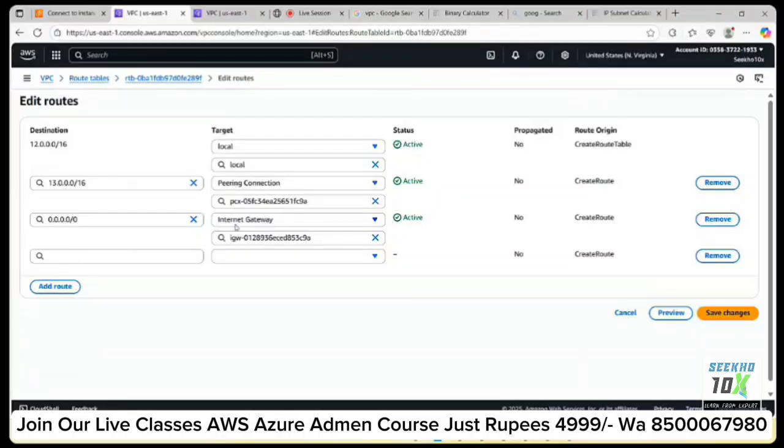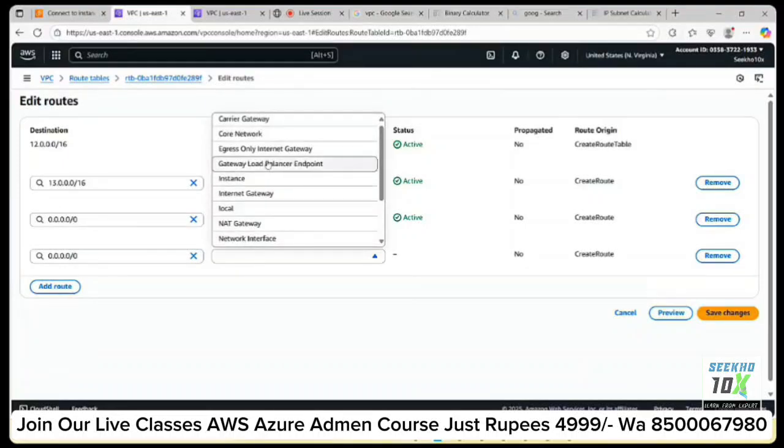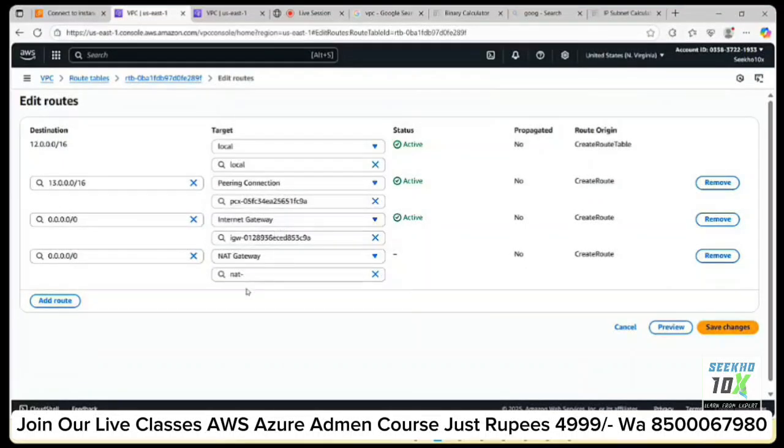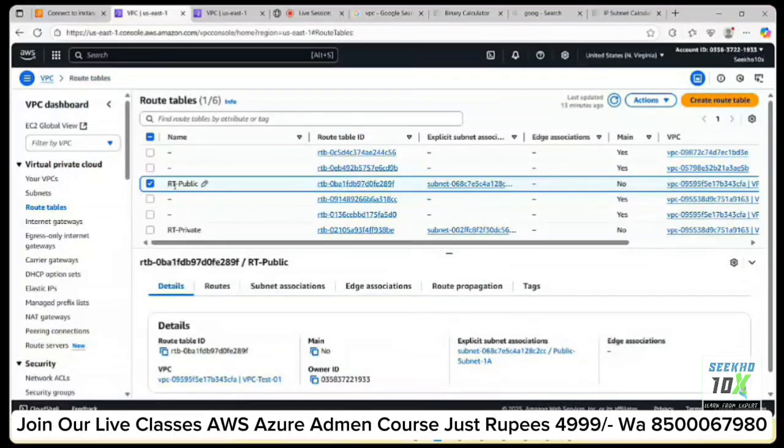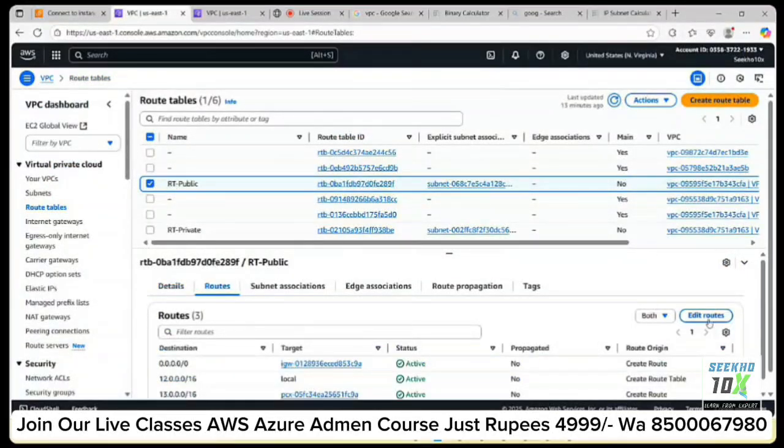Add. You cannot add this one NAT gateway here again. If I select this, it will give me an error. There was an error editing a rule. All changes have to be reverted. The route identified by 0.0.0.0/0 already existed. So once it exists, you cannot create a route. So here, what I need to do is change the route to the private subnet instead of public.